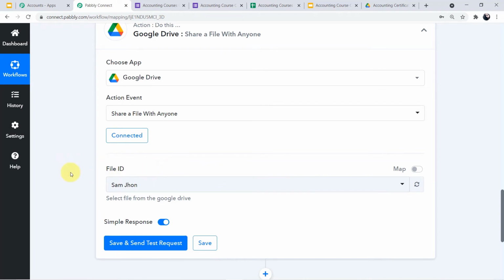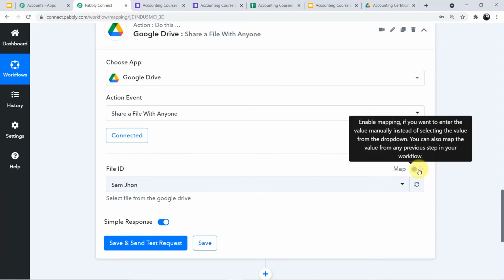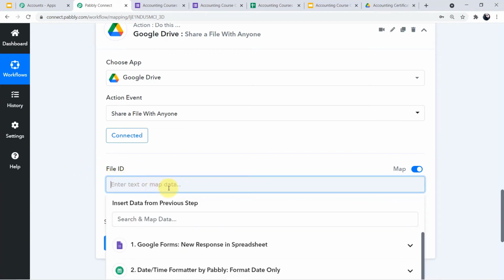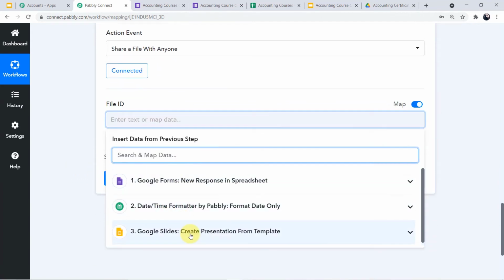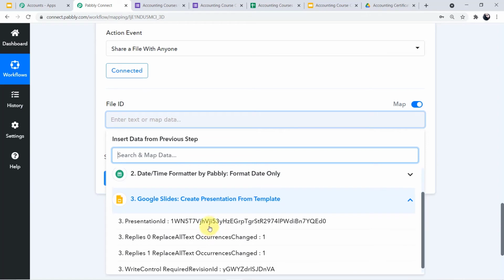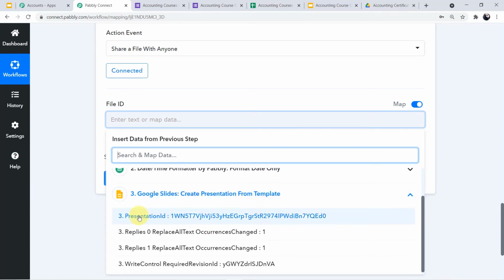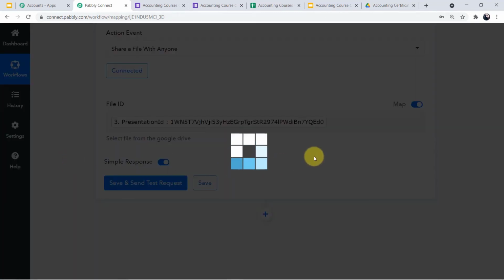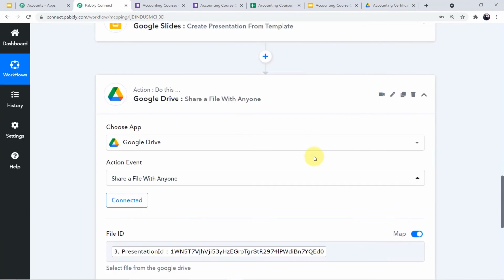Now I have to fill the particular required field. Okay. So I'll map the ID. How I can map the ID? I have to just unbutton this. Okay. Now I'll clear the previous ID. Come down. Click on Google Slides. Okay, come to the scroll down, click on Google Slides, sorry, and this is the particular ID we have to map. Okay, I have mapped the particular ID.